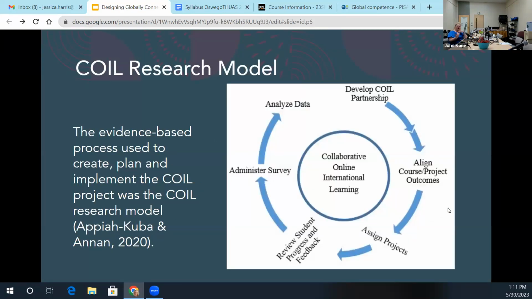So the COIL research model. This is one of the newer ones that's been developed in 2020. And I really like this one. It's a little bit easier to follow than some of the older ones. It is the COIL research model that we used for our project more recently. And it starts off simply by saying, okay, if you're going to do a COIL experience, if you're going to do a COIL course, the first thing to do is develop a COIL partnership. What other institution and professor you're going to work with, which is pretty much, I think, the hardest part, which I'll get to in a second about how to start that.